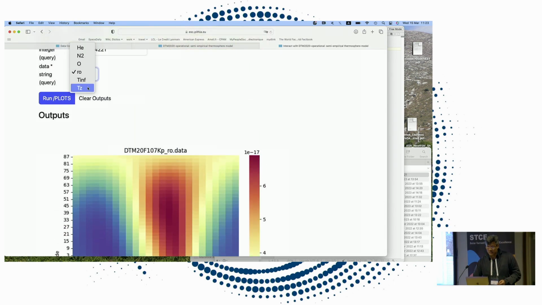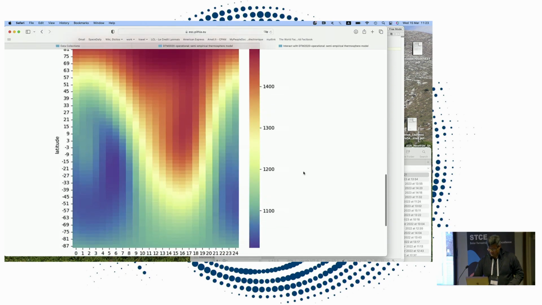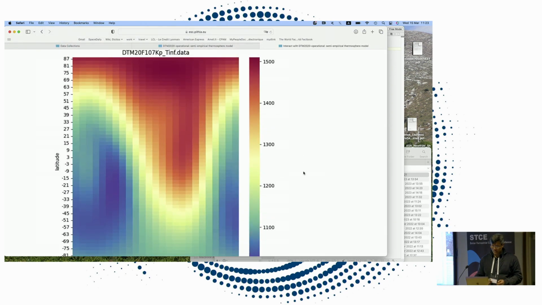You can take any of these, composition and temperature. If you switch to temperature, you get a new plot. You see here, we chose day 180, so that's northern hemisphere summer. So we see that density was maximized in the northern hemisphere, temperature maximized in the northern hemisphere.